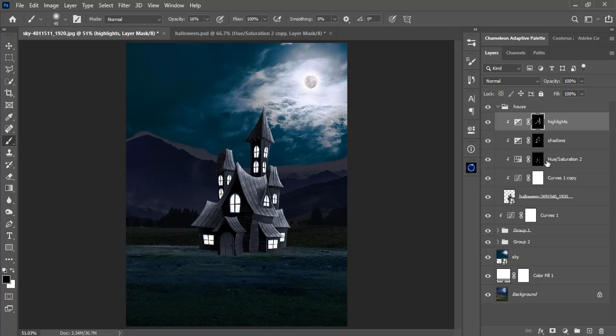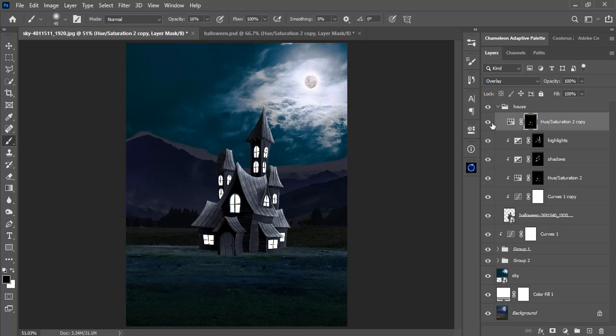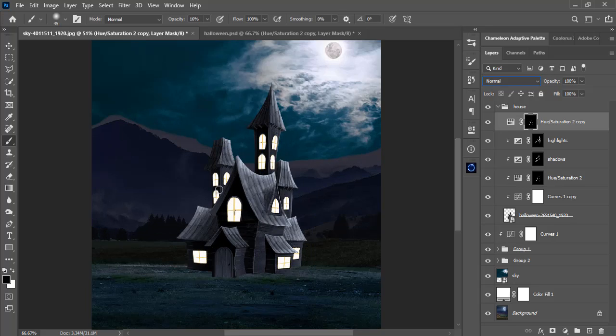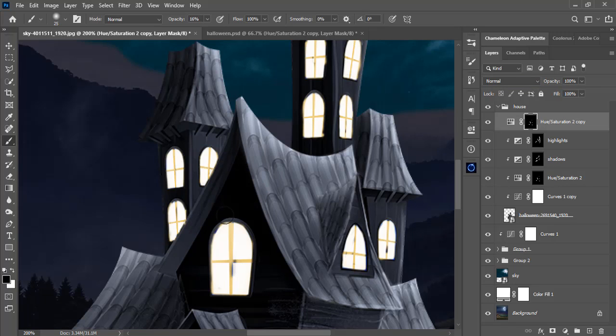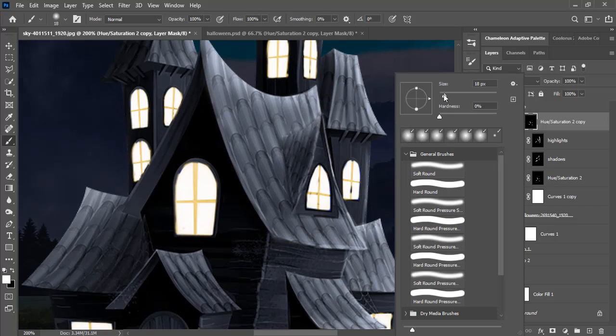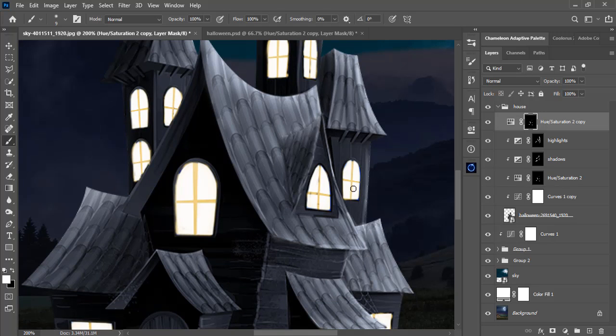Okay, for me, this one. Now hold Alt and click and drag above the highlight layer, and then change the blend mode to normal, and then zoom in and see if you missed these areas like me. If you did not, then you're good to go. Okay, and now change the foreground color to white, and then simply paint with the brush to fill out these areas. Okay, this window as well.